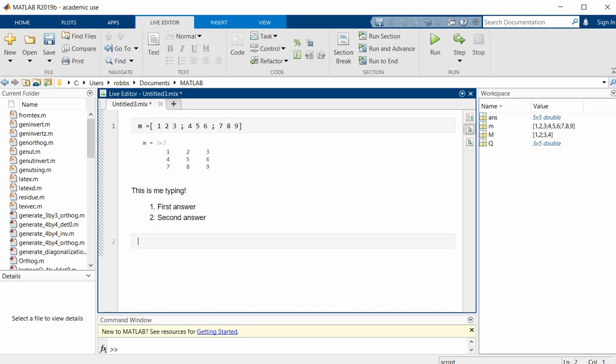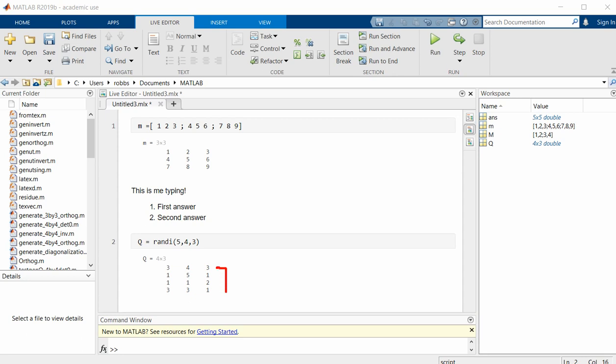And I just deleted that so I'd have more room here on the screen. So I can create a matrix Q equal to randi, and let me try something like 5, 4, 3. All right, and I'll hit run this time. Okay, so that's interesting. Now the matrix has 4 rows, has 3 columns, and nothing in it bigger than a 5.